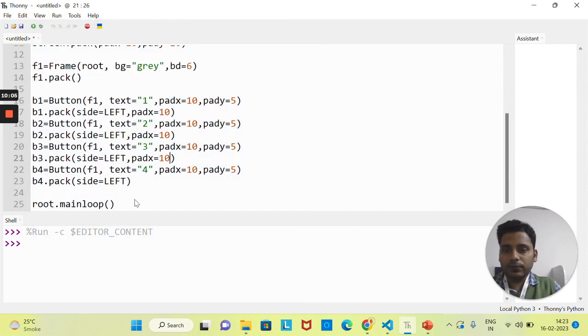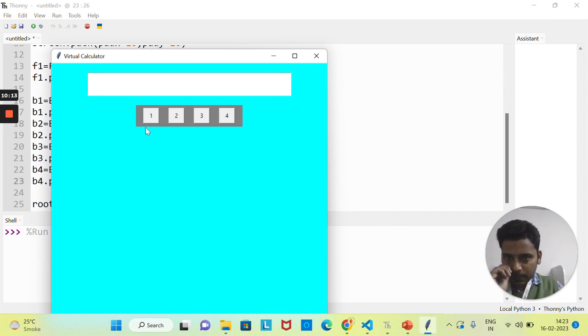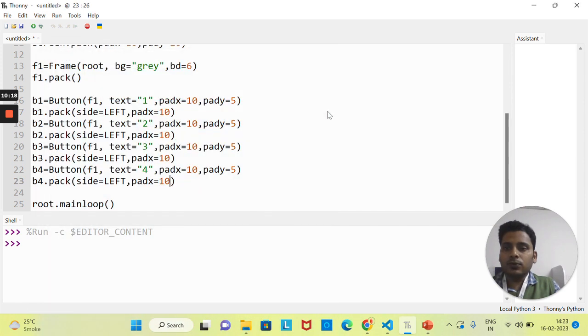And one more thing, do the same for the last one also. Okay, so this will be uniform, right? Now if I run this one, yeah, fine, great. So we have successfully created all the 4 buttons. Now similarly we need to do some more.